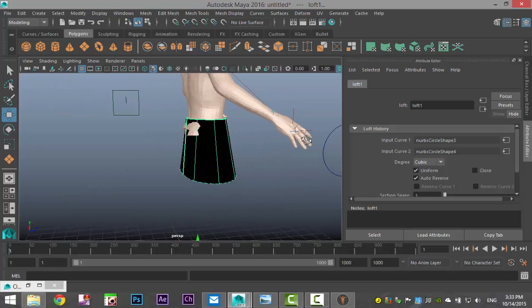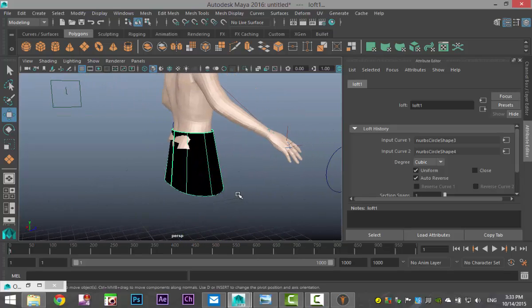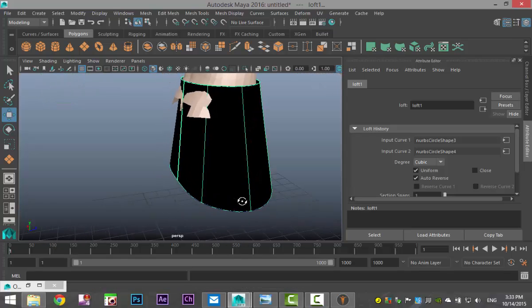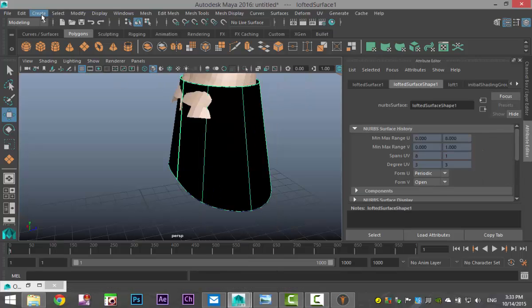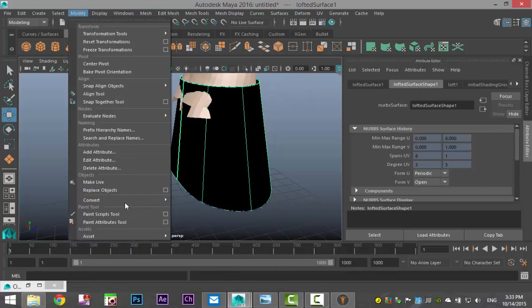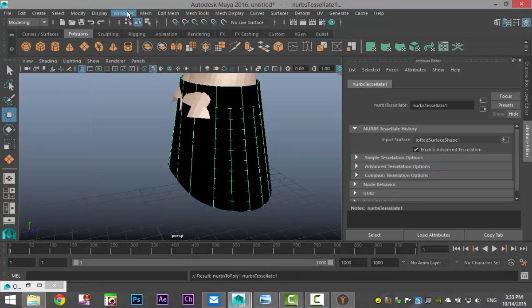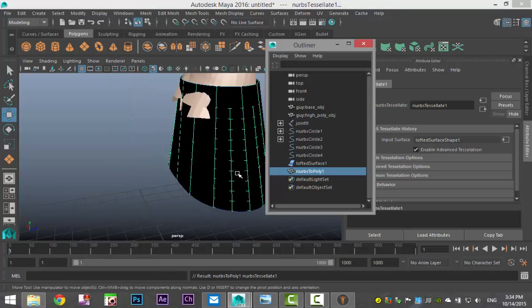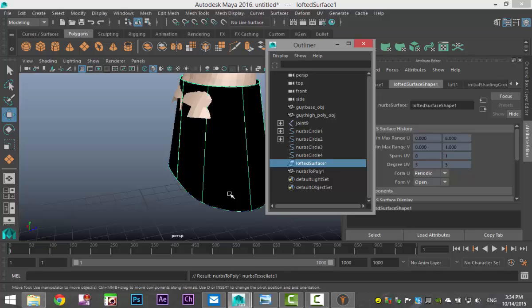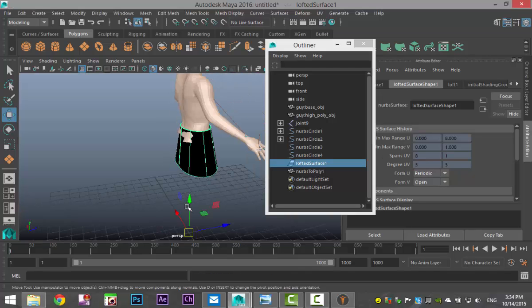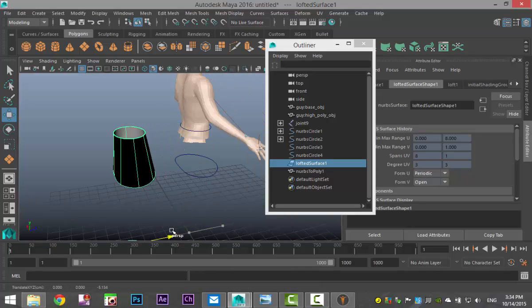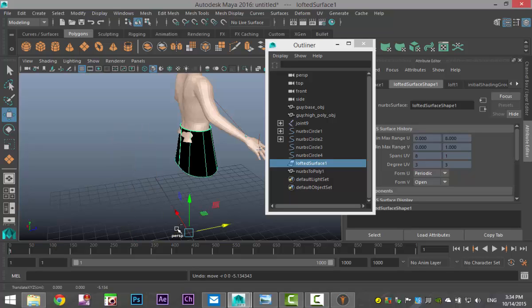And his butt is sticking out, it looks like, so we're going to tweak that a little bit. First, we right click to object mode and go to Modify, Convert NURBS to Polygons. Then Window, Outliner, and we'll take our lofted surface, hit W and move that out. Hang on, where's our polygon object?